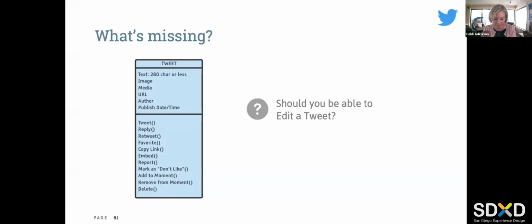So we're going to stick with our Twitter example here. Twitter famously doesn't allow people to edit a tweet. But if I were working on a client engagement and I modeled this and saw there was no edit function, it would be certainly a question I would want to ask, whether that was intentional, and would want to understand the thinking behind it.